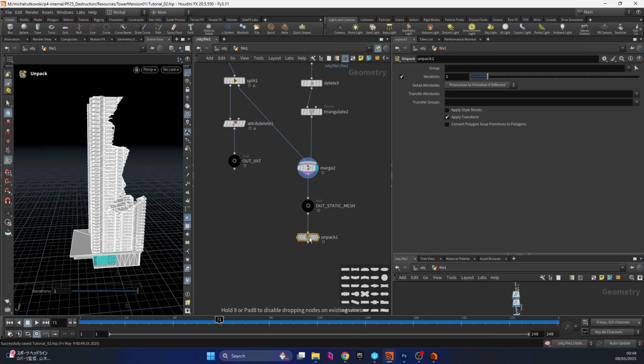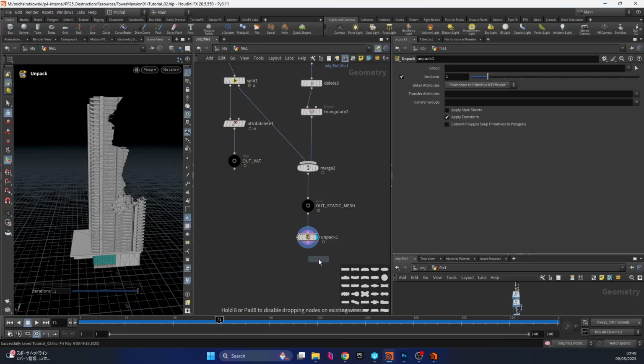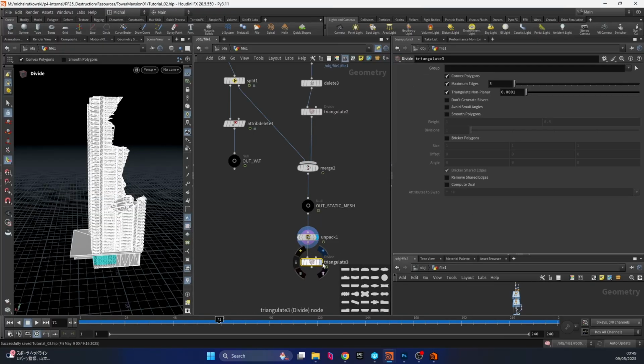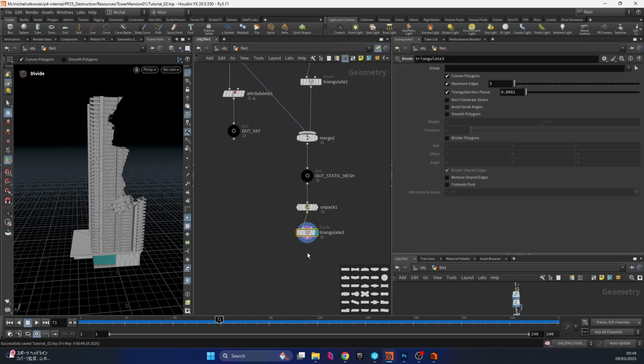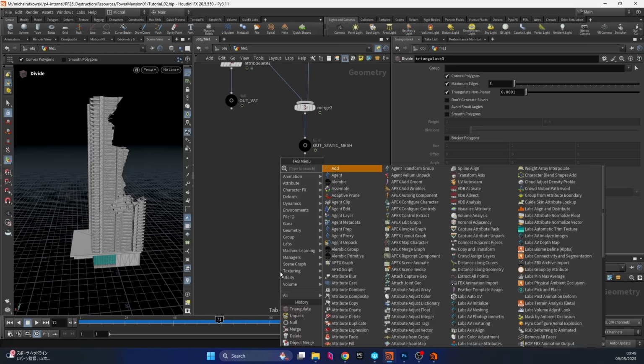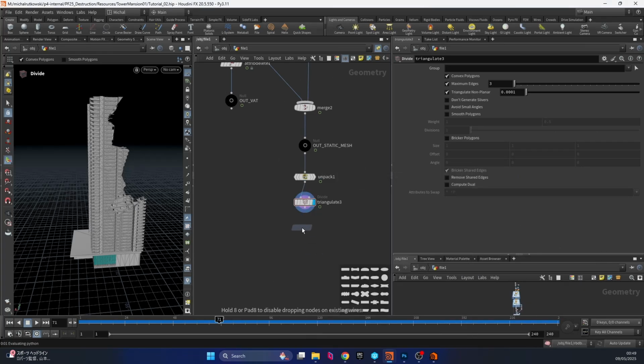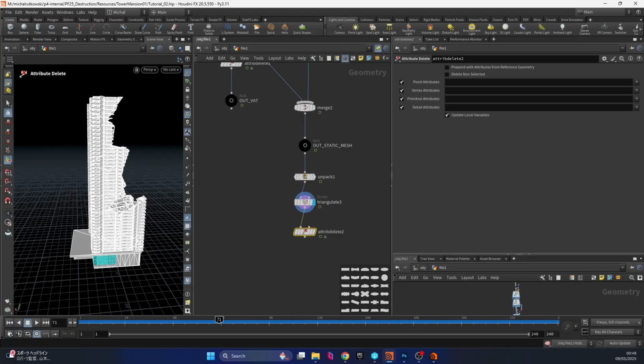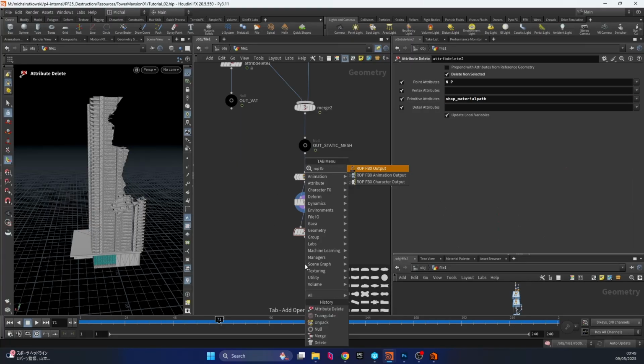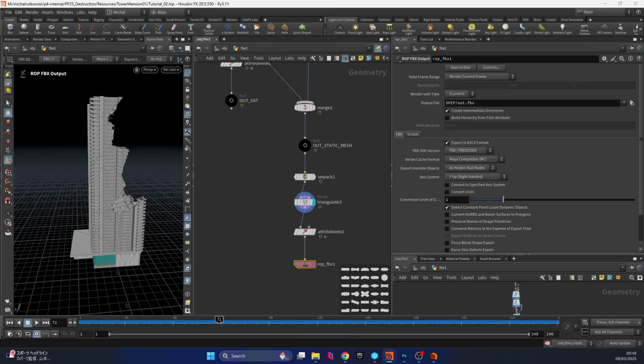Finally, we will unpack this, triangulate the entrance. The entrance is already triangulated, but just to double check. And delete some attributes that we don't need. In our case, we only need the position and normal, as well as, again, the material path. With this, we are ready to export a static FBX.